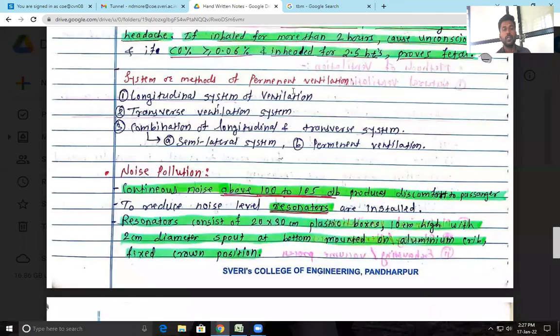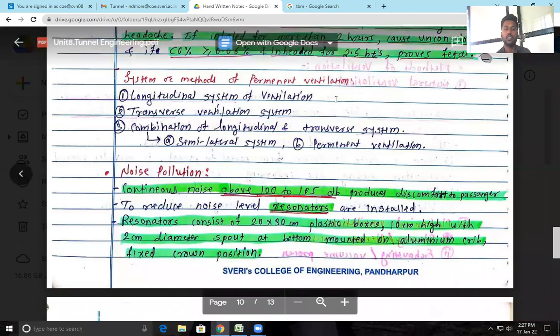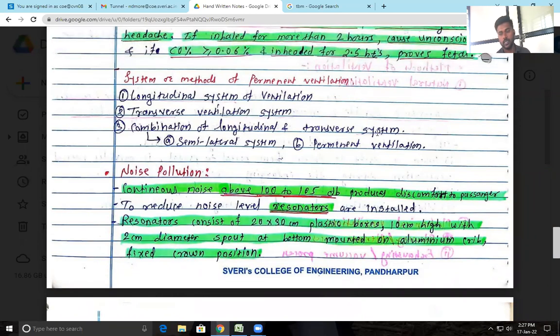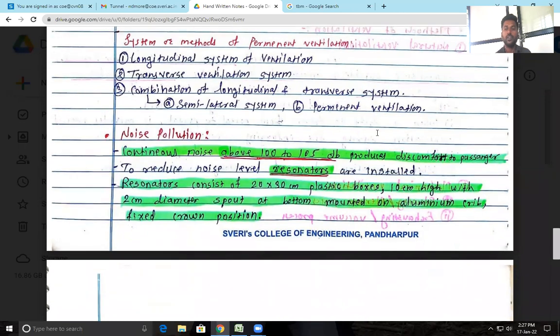For the permanent ventilation system, we can go for the longitudinal system of ventilation, transverse ventilation, or a combination of both longitudinal and transverse. Also, whenever we are constructing the tunnel, we need to provide some noise restriction in the tunnel. That is noise pollution control, which we also need to go for.